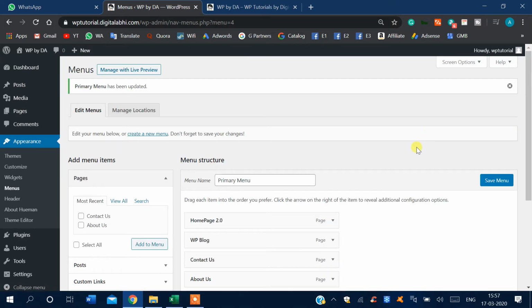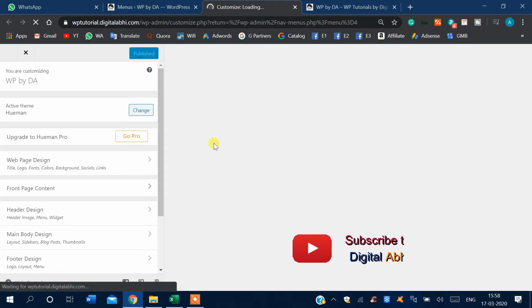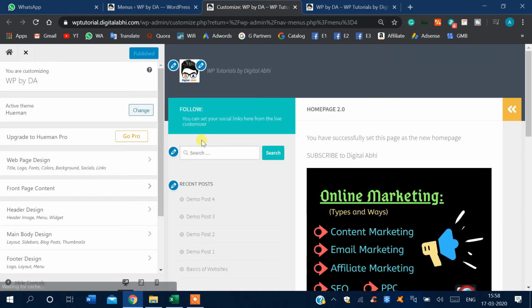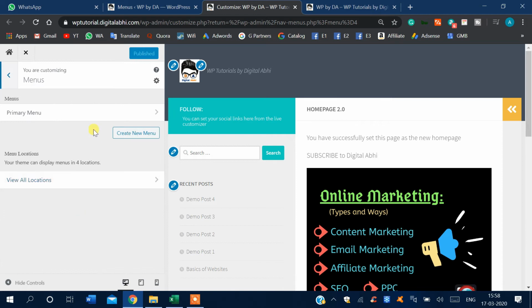Now to add this menu on a website, again go to Appearance, then click on Customize. In the Customize screen, click on Menus, select the menu which you want to add on your website, which in our case is primary menu.